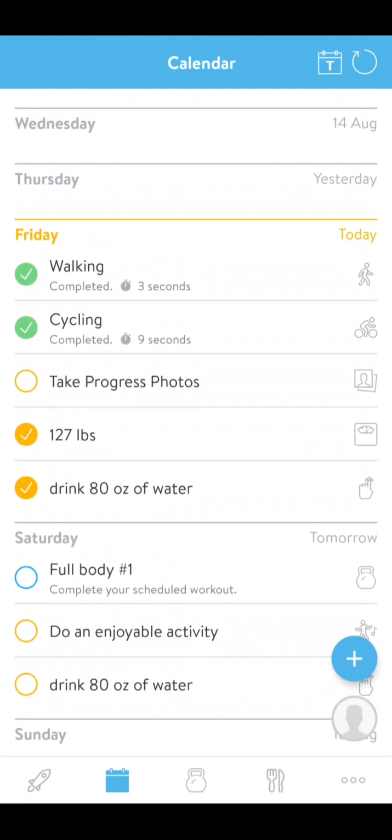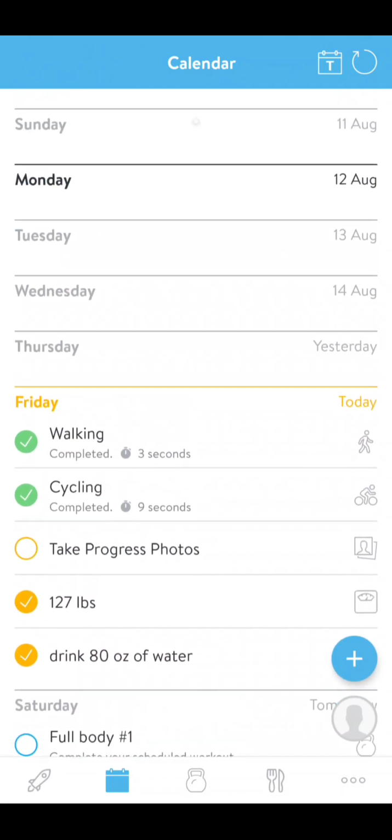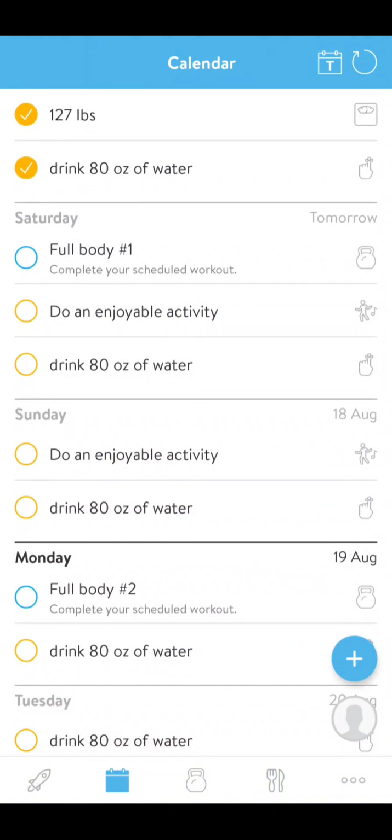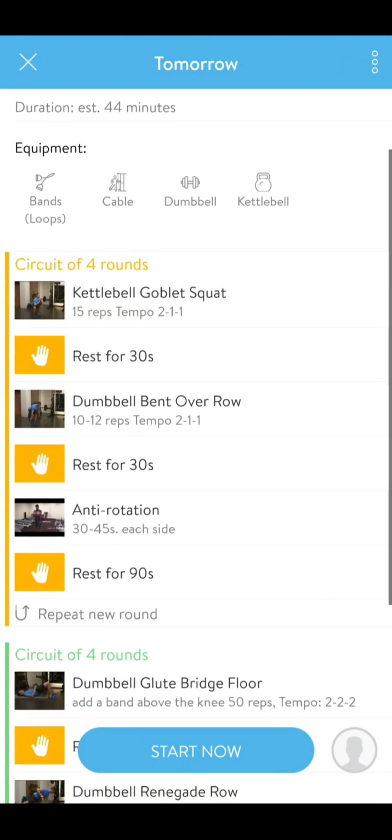The calendar is going to show you all the stuff you've got to get done for the week. So let's look. Saturday, I have a full body workout. If I wanted to look at that workout, I'd click on it and it would take me to my workout. So I'm in the workout section. It's going to show me all the things that I need, the different exercises. It says circuit, 4 rounds. So technically, you're going to be doing 4 sets of the circuit.